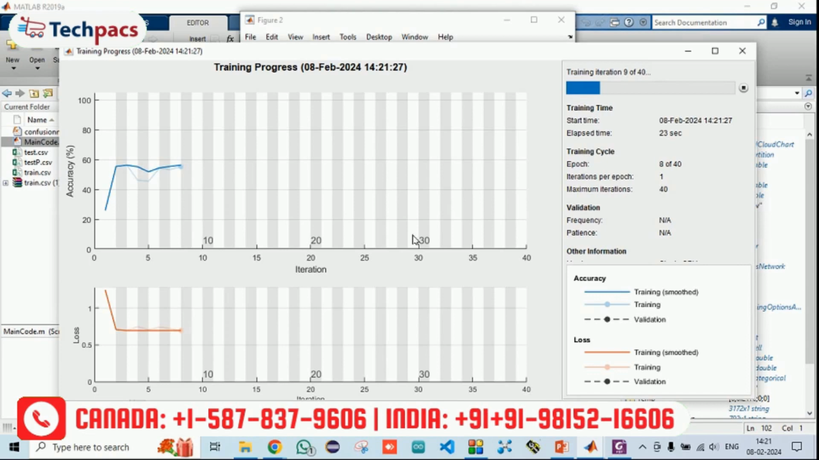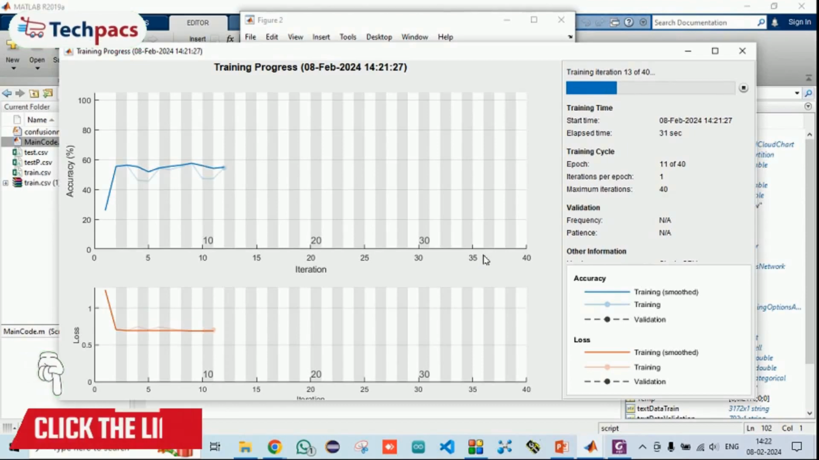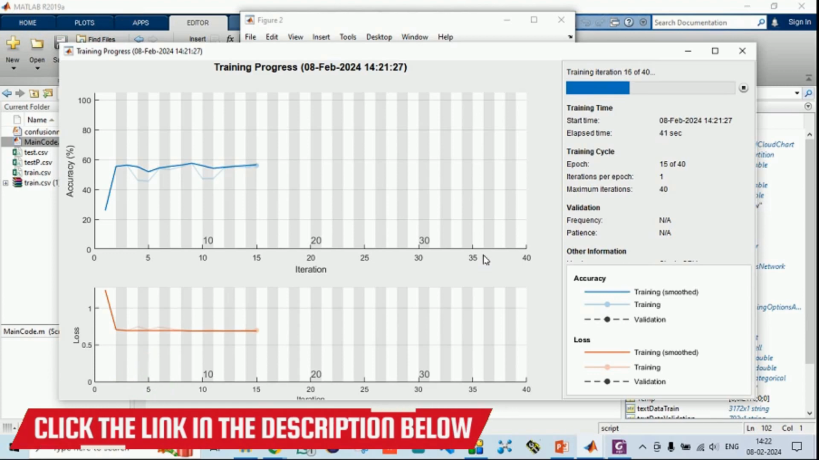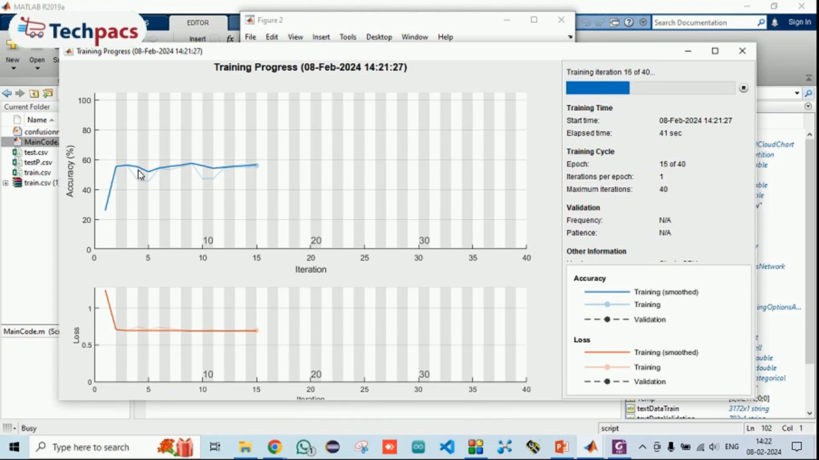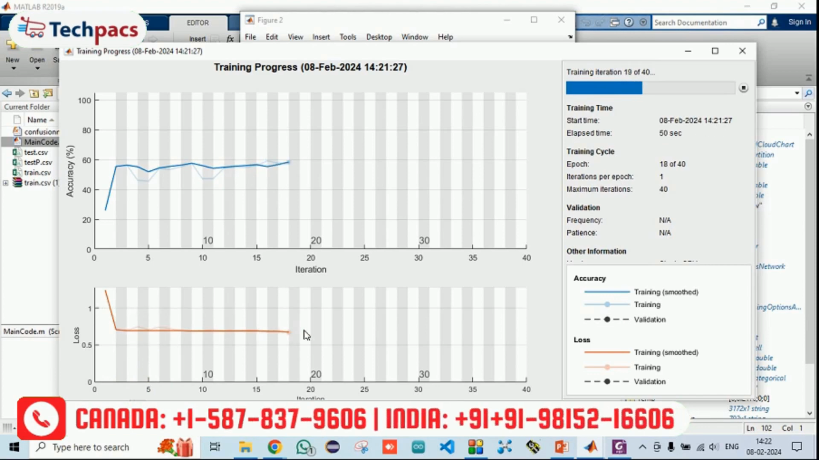It will take some time because the number of iterations has been given for the training purpose. So you can see it is training. The upper one is the training curve as per the data and the batches it is taking. So you can see the current date and time, and this is showing the loss of the training during every iteration.